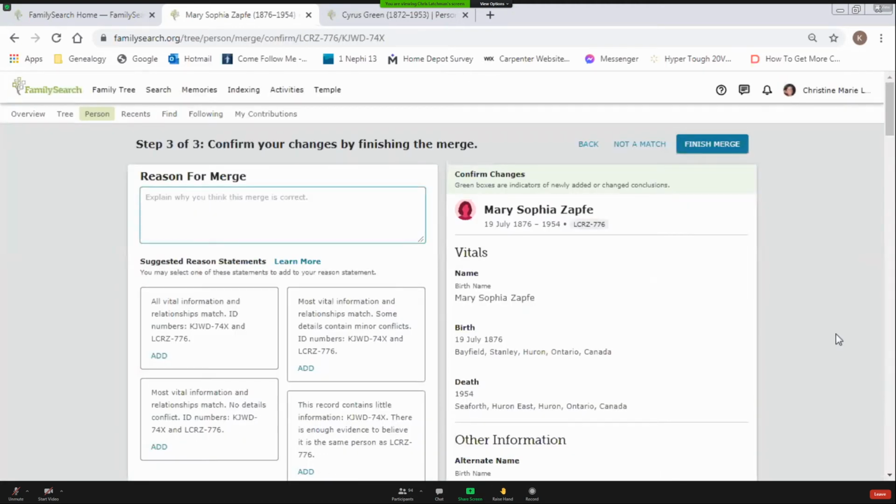Now it's going to ask me why I feel that I should merge these two entries. I can write my own message in this top box, or I can select a message from below that is what I would have said anyway. So the top left one here, all vital information and relationships match, and then it identifies the two IDs. I'm going to add that to my reason right here, and I finish my merge.